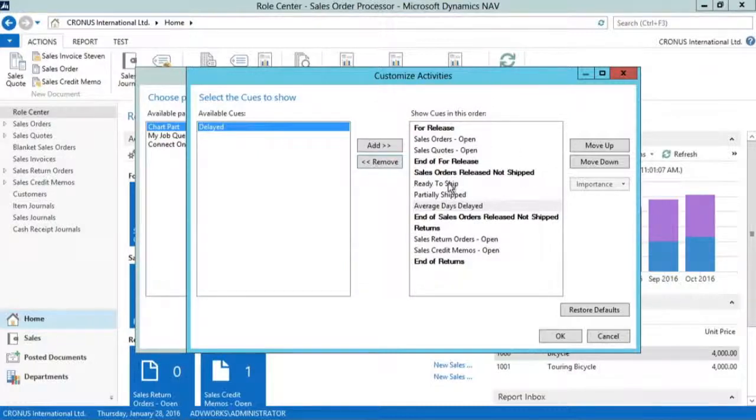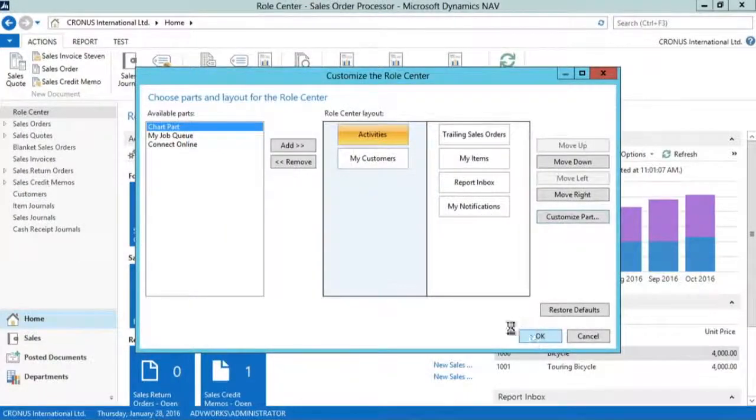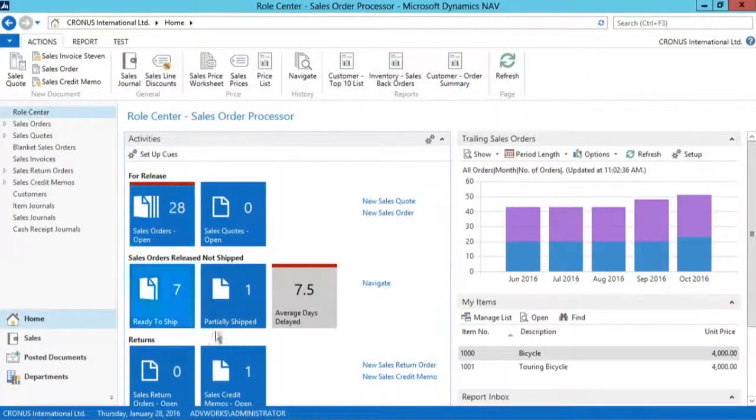I can make all of these modifications for the queues in here. I can also restore them to defaults, and then I'm going to click on the OK button, and the window is going to be refreshed. So we can rearrange where the queues are visualized.